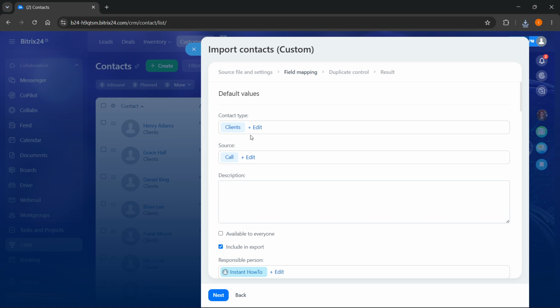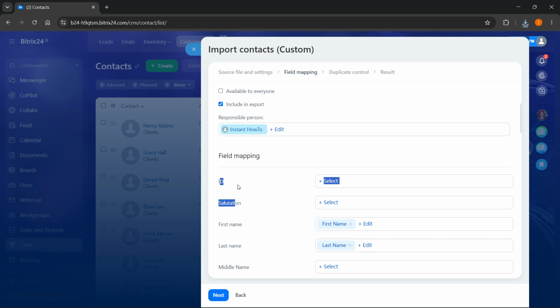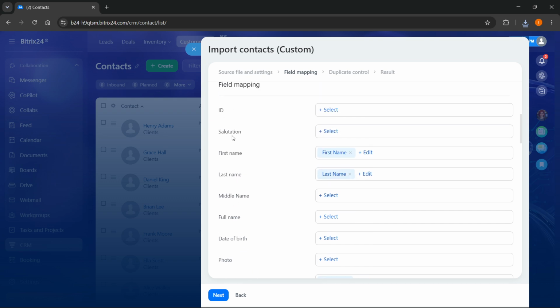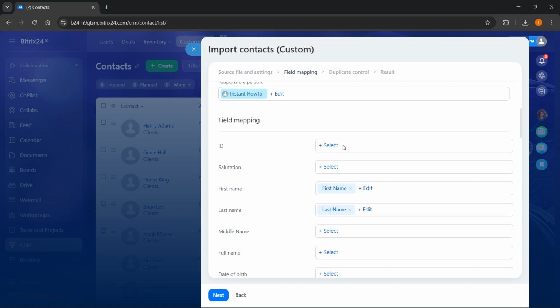On the next step, you're going to have to use field mapping. So here, you can select contact types, source, descriptions, etc. And here you have to match things. Essentially, these are things displaying in here. We have ID, salutation, first name, last name, middle name, etc. And then, of course, inside your CSV, it may be different. If it says first name here, and in my CSV it says first name as well, it's going to recognize it automatically. But if it says just, for example, name, then it will not recognize it. You're going to have to link this.